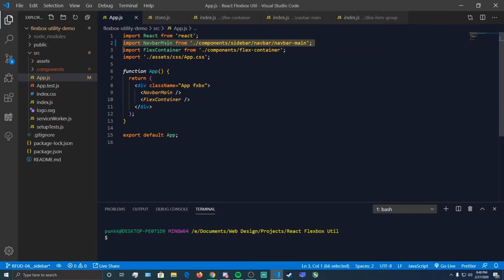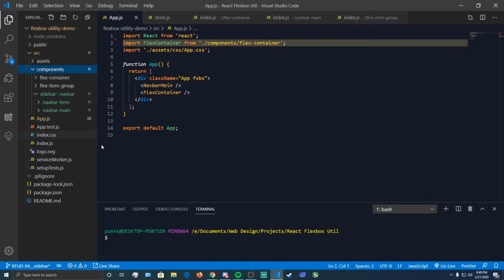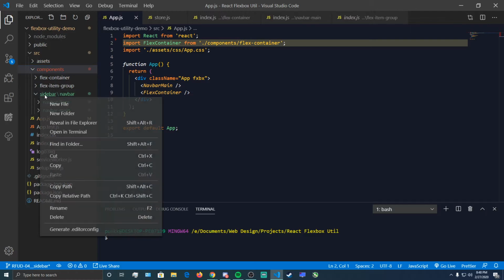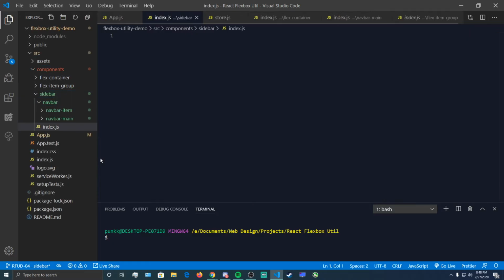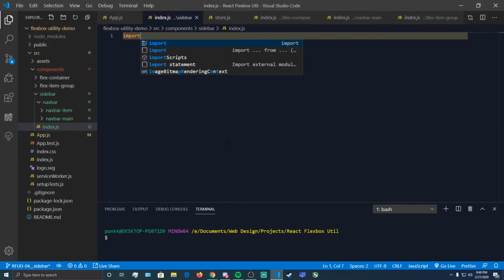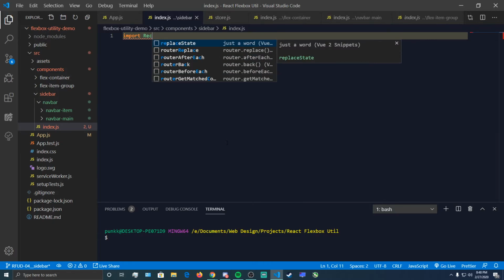We'll actually take it out of the app.js because this is going to go inside of the actual sidebar. So let's write that file really quick. Inside of here, new file called index.js, because that's what everybody likes. I guess we could do sidebar.js and just say screw the convention, but I don't know. We'll see what happens.